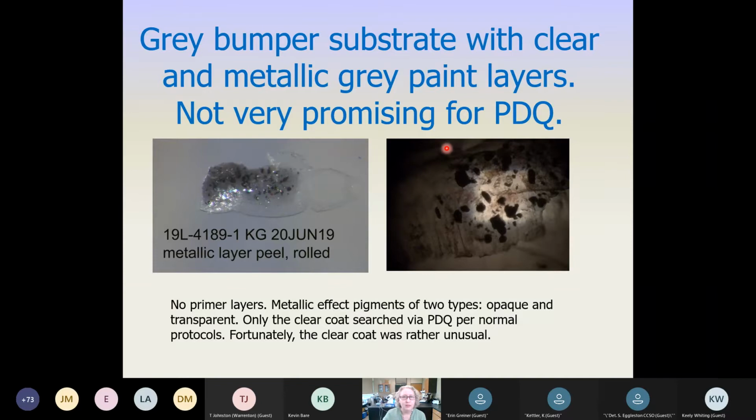When I looked at the paint layers on the plastic bumper, we have really just 2 layers. We have the clear coat, which, as you remember from last week, is a clear paint that's applied to protect the color coat and to make it shiny and glossy. And then we have the color coat here, which is a dark gray with 2 types of metallic pigments. However, we know now that for PDQ searching in the database, we don't use the color coat. So I'm left with only 1 paint layer in which to search the database, that being the clear coat.